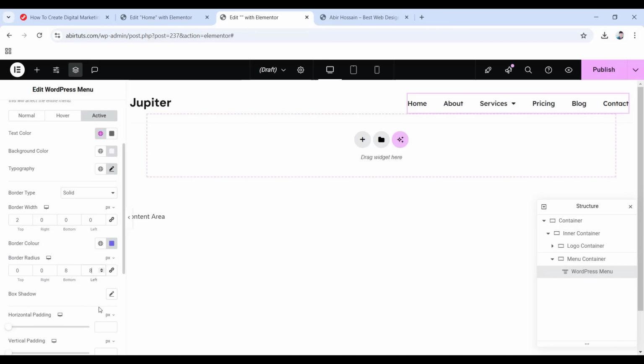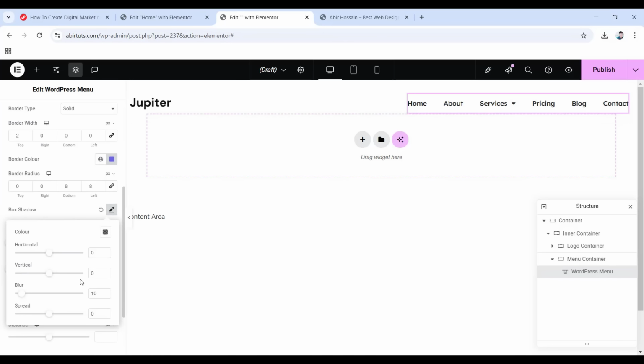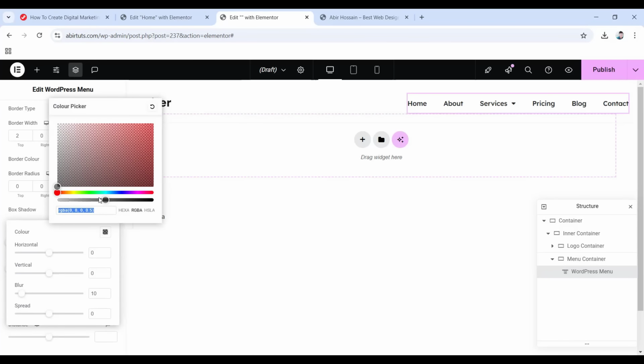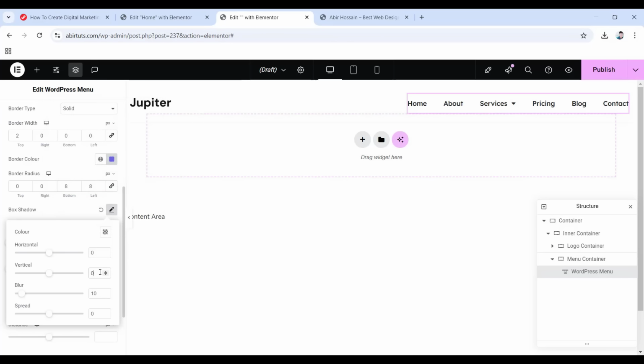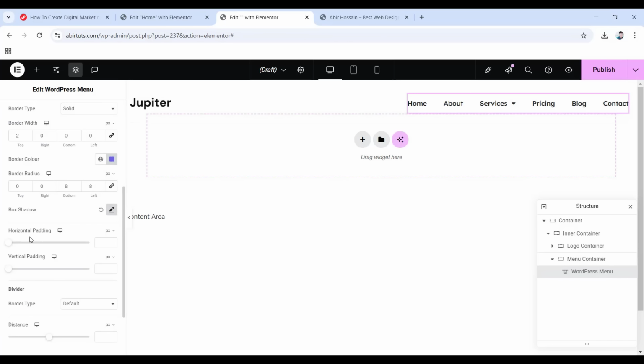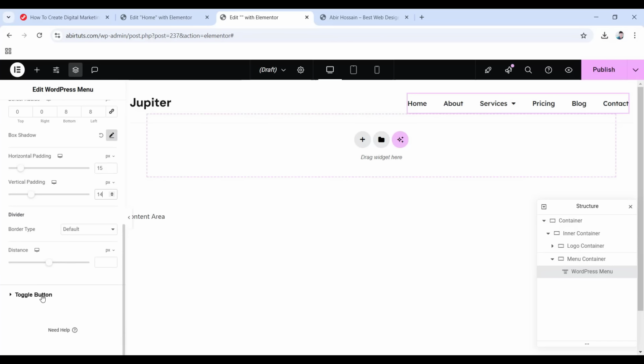Now click on this box shadow here. Let's give it a color. So for this one, let's drag it to the left until you get this exact number, which is 3 zeros and then 0.15. Okay. Now give it a vertical value of 8, blur to 28, and then go back. Here set the horizontal padding to 15 pixels, then vertical padding to 14 pixels. Now scroll down, go inside of this toggle button drop down.